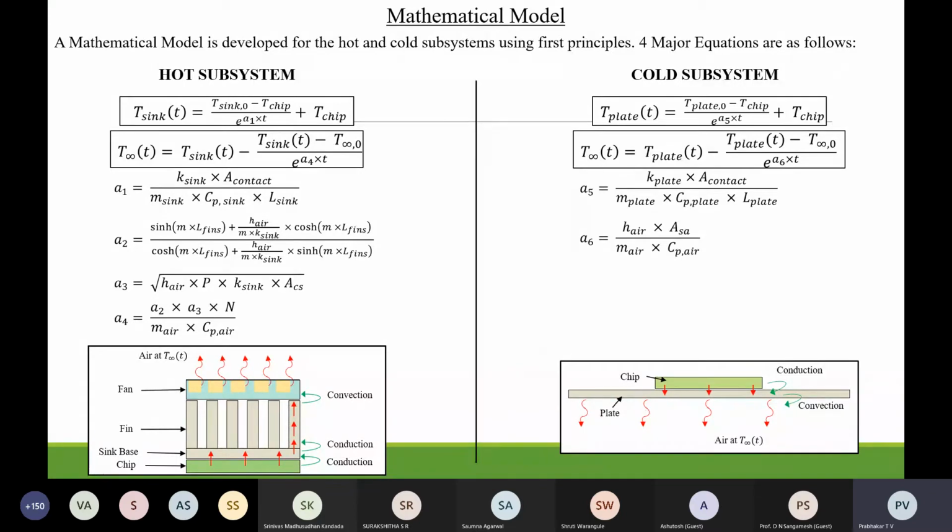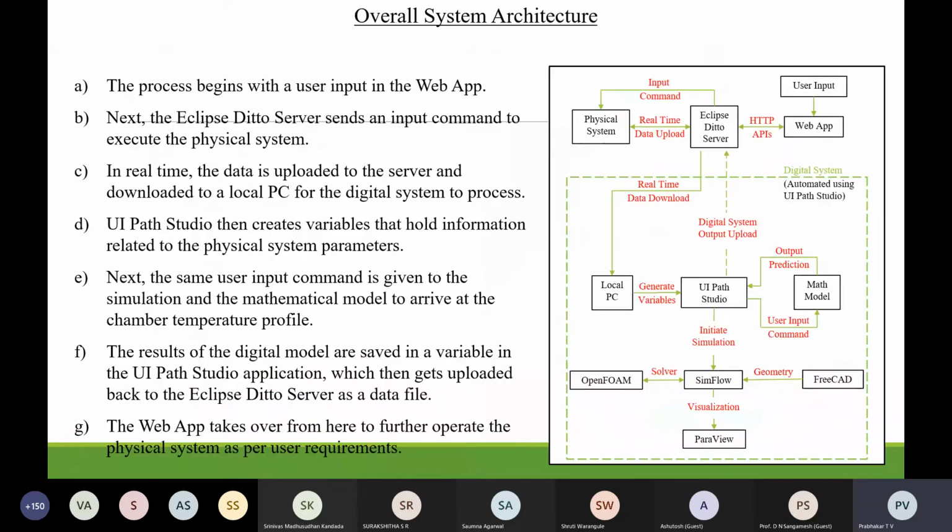You can go back to first principles of the specific heat formula or Fourier's law, which is for heat transfer. If you apply them, you'll quickly arrive at these equations. These four equations, these two here and these two here, are the basic equations which actually will run by taking the data from the physical system.